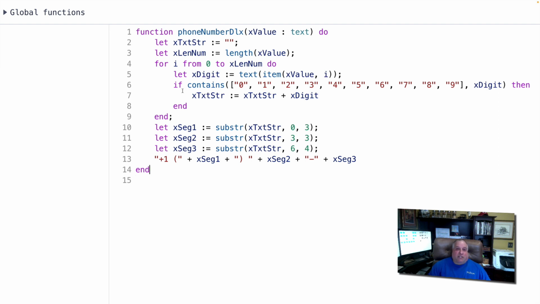When building a function, it's important to give it a unique name and define the incoming parameters. It's also important to remember that the name you give the function and the case of the name must be identical here where you define it and anywhere else in the application where you call it. In this case, phone number deluxe is lowercase p, uppercase N, uppercase D.